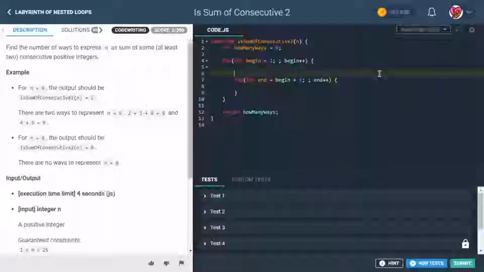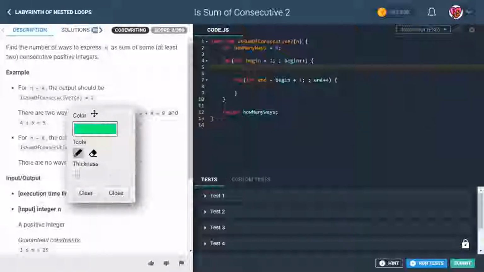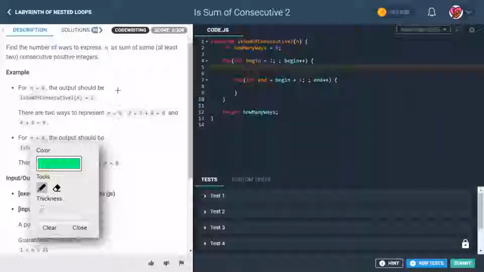But within each loop, the reason we're setting up this nested for loop, I guess I haven't mentioned that yet, so let's talk about that. The reason we have the 2 for loops here is because we want to go through a situation like this. Let's say 9, for example. N is 9. That's the thing we want it all to add up to. So first we'll start with 1. We'll say begin is 1.